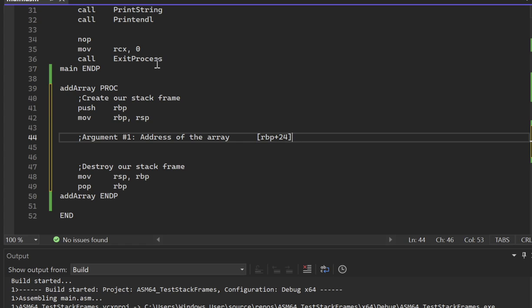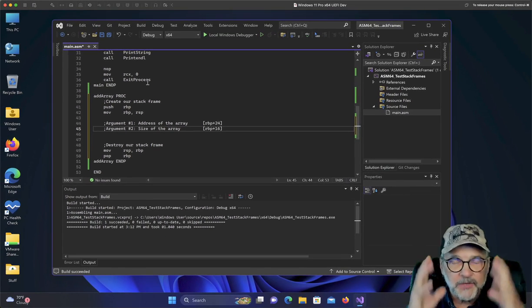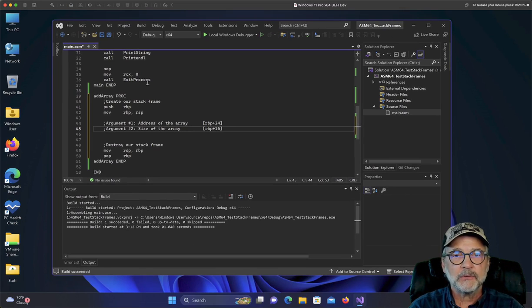And again, if you don't know what I'm talking about here, it's probably because you didn't watch my previous video. I'm not going to say any more about it, but go ahead and take a look at that. Argument number 2, this is the size of the array, and that is normally RBP plus 16. Okay, so I always put comments like that in my functions just to keep track so I don't have to revisit or think too much about getting those arguments.